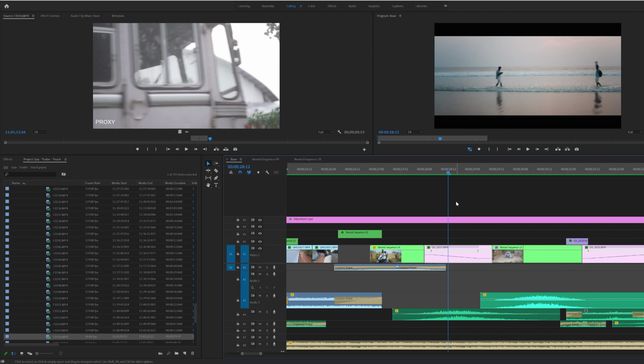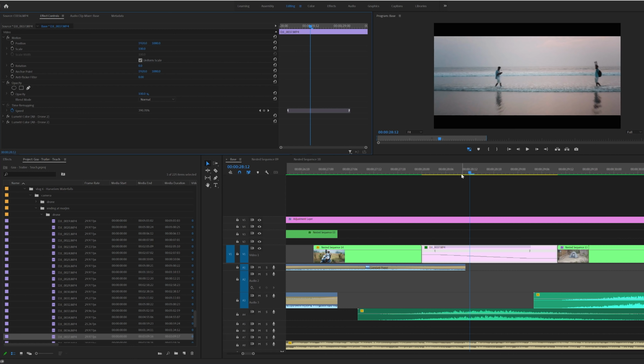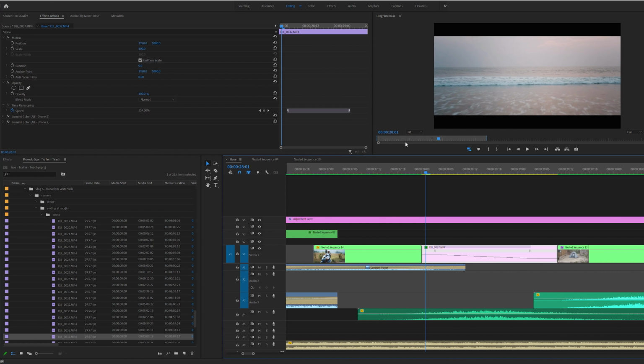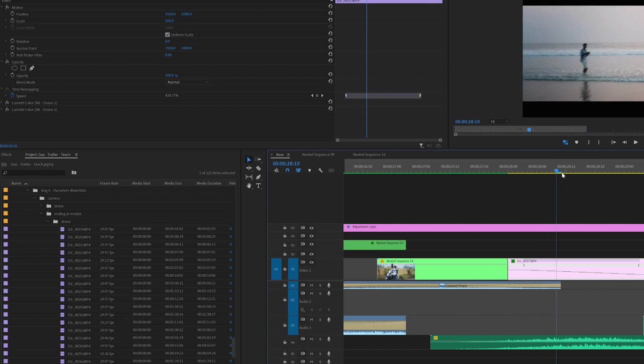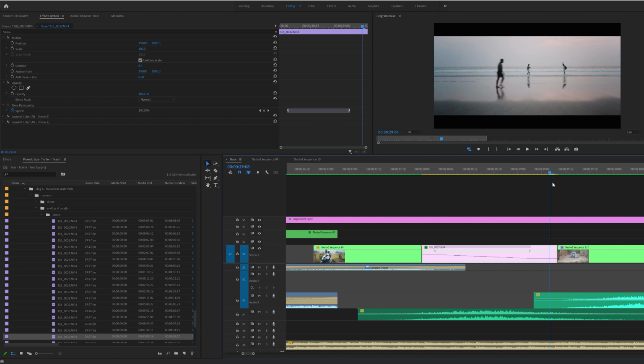So these are my two favorite transitions. One is time remapping and the other one is masking. Let me quickly show you. Let's go here. See the time remapping. Here I started with the speed 600 and then I slowly slowed it down to 100.